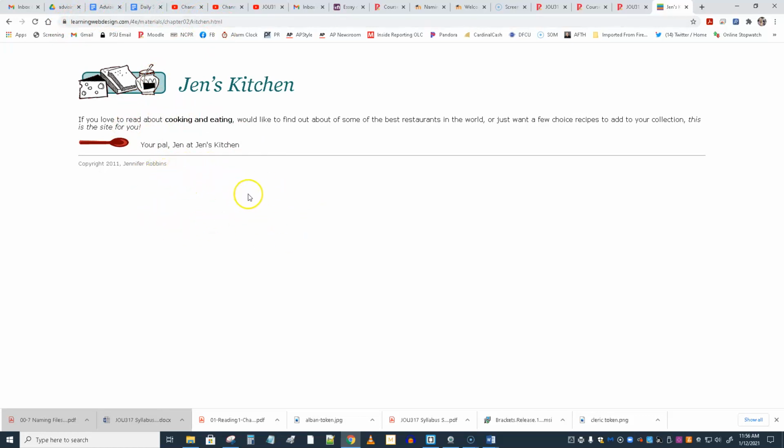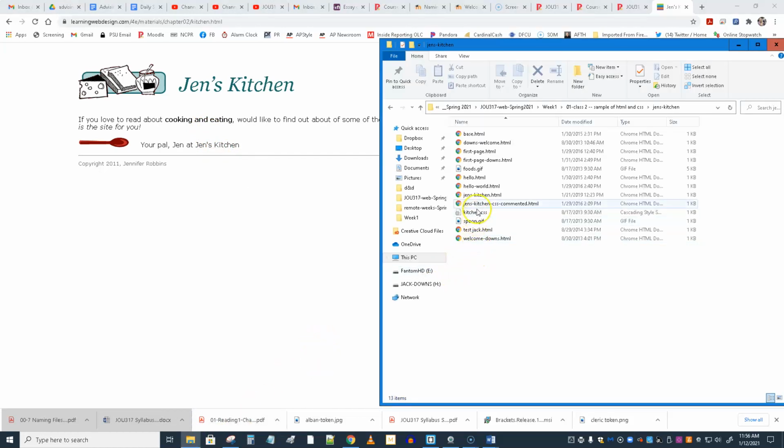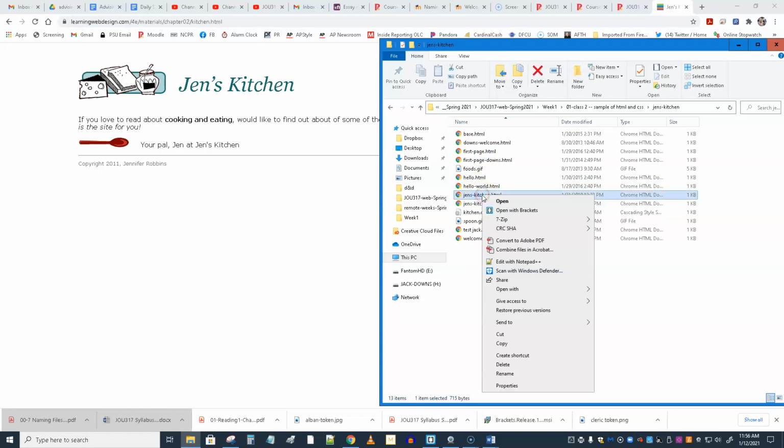But I actually have those documents on my drive. By the way, if you hear any clicking noises, my heater seems to be turning on. I actually have those documents on my drive. Okay, and in fact, I just showed you the folder. There it is. And I have lots of other things here which you can ignore. But we have something called Jen's Kitchen.html. And I'm going to select that. I'm going to do a right click on it and choose Edit with Notepad++.